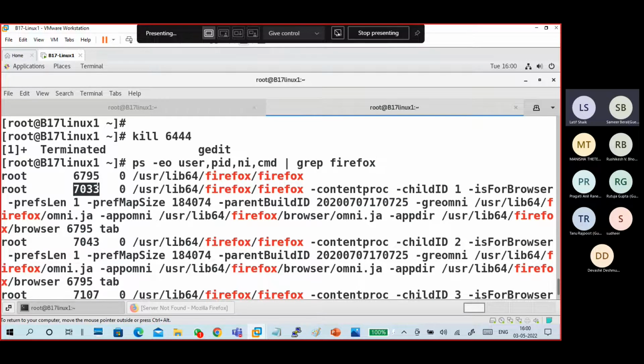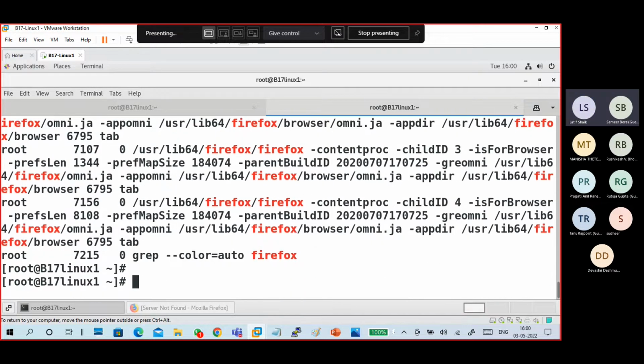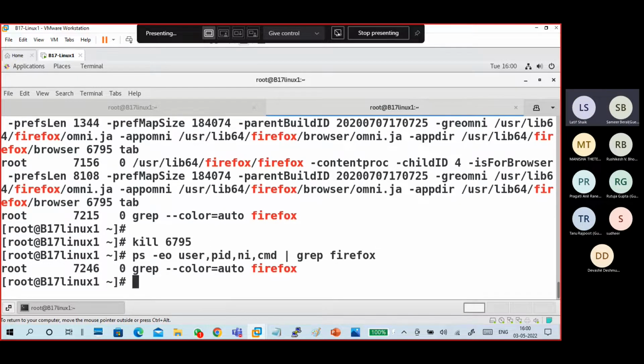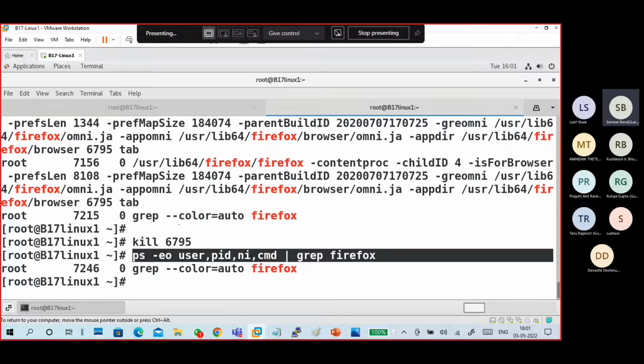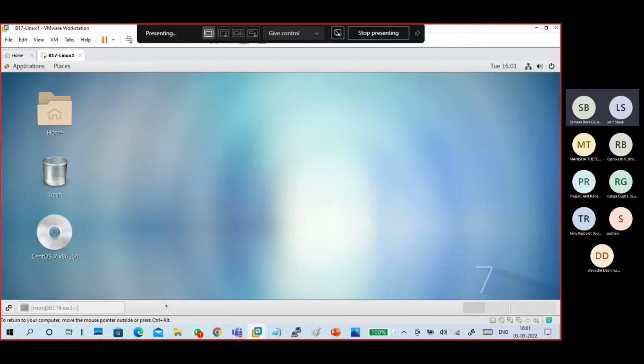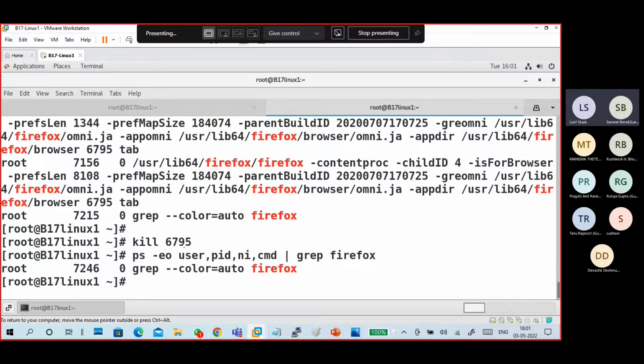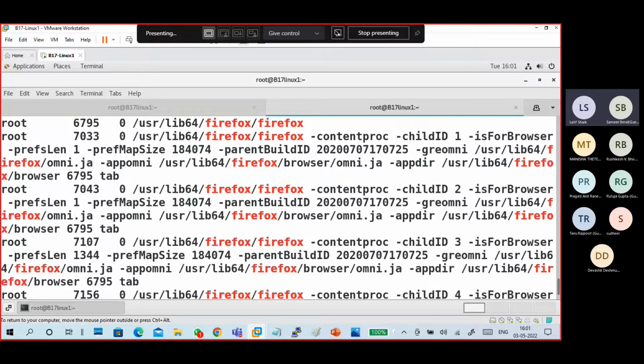Try to kill one by one. So first Firefox 6795. Kill 6795. That is gone. See, it is gone automatically. So you can see the Firefox window on the screen is closed. So that is a killing command.